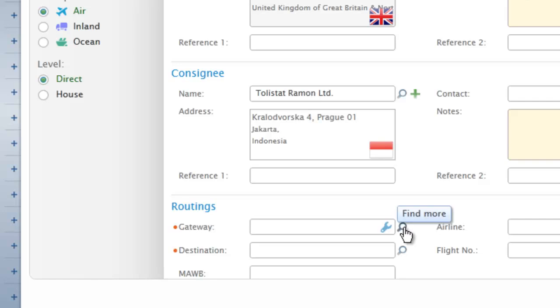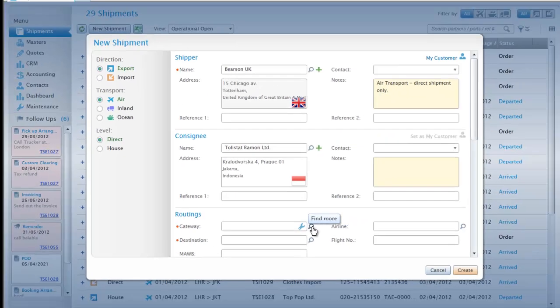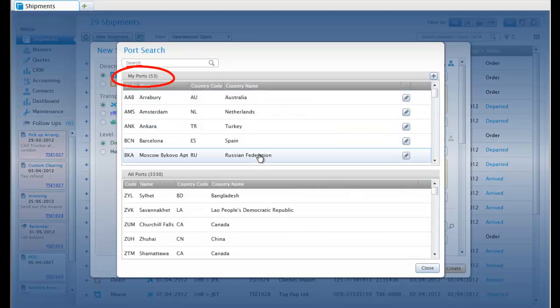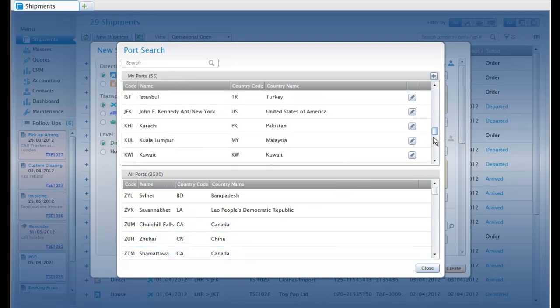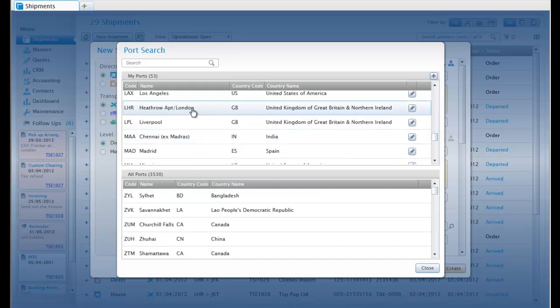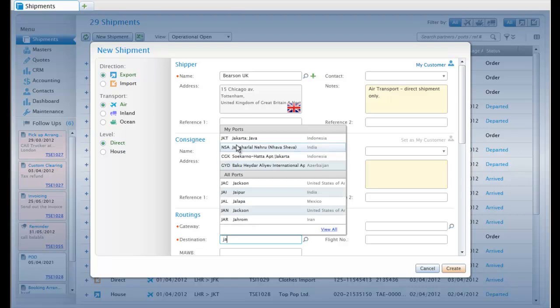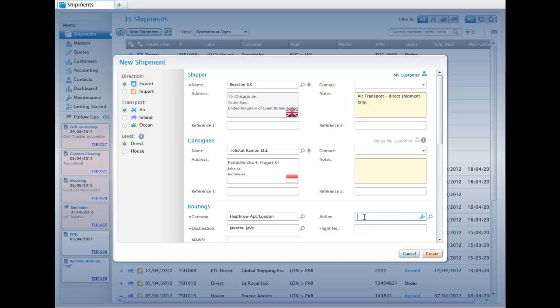In Gateway, click the magnifying glass and you'll get two lists to choose from. My Ports is the list of ports you have used before, and All Ports contains all the ports in the world. You can find an airline by entering its prefix or IATA code.